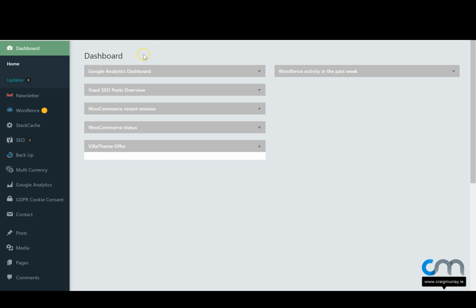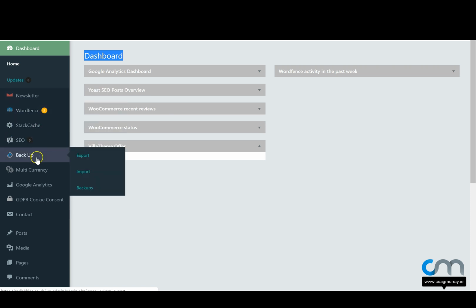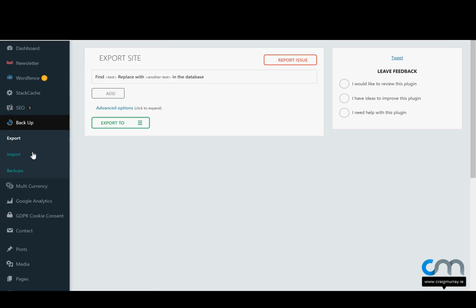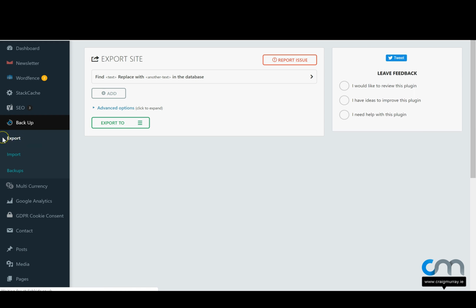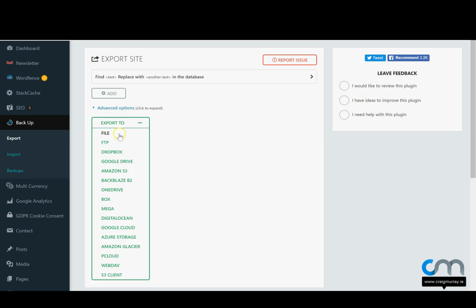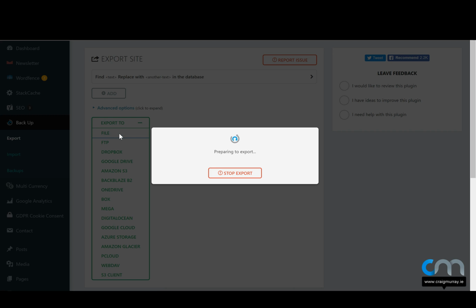So what we're going to do, as always, is log into our dashboard. On the left-hand side menu, each person will now see a backup tab. You're going to click on this backup tab. Once you do, you're going to be on the export. Here we want to click on this green button that says export to. We're going to simply click on file.